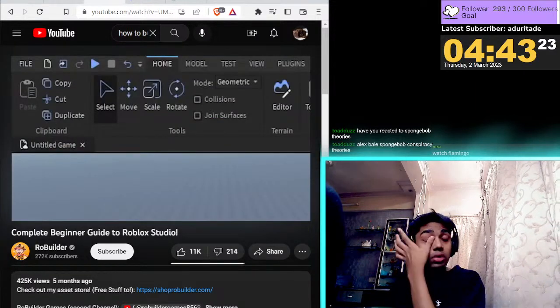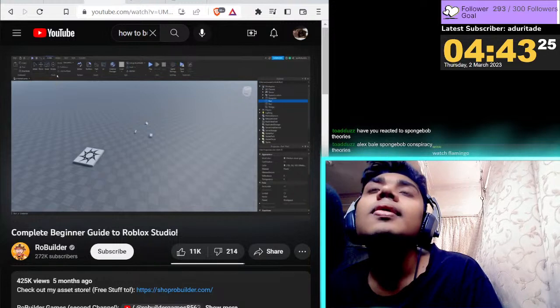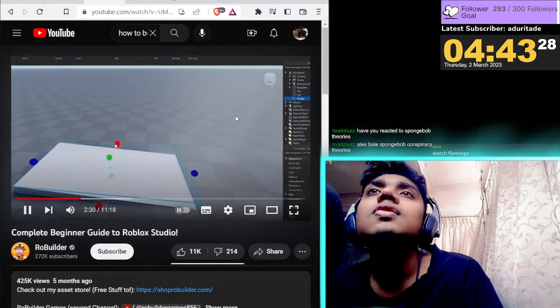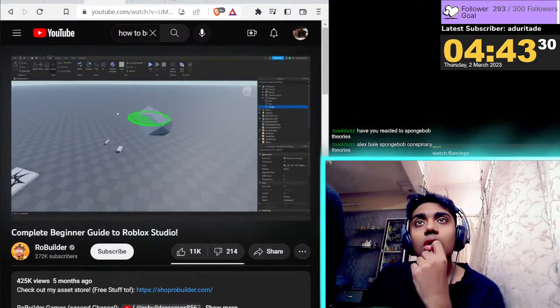The only ones you'll really be using on a day-to-day basis are these four right here. We have select, and then you can scale your parts in any direction you want, just like this, to make them fit your build, and then rotate. Of course, you can rotate your part however you would like.